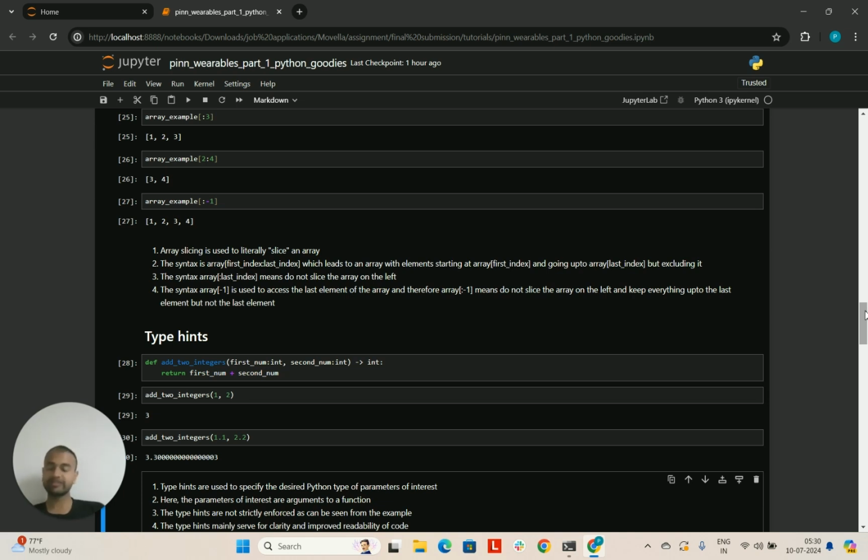But the clear naming of the function and providing type hints tells the user that I would like to add two integers. It makes it very clear. So that is the reason we use it. I hope this example has given you some insight into type hints.